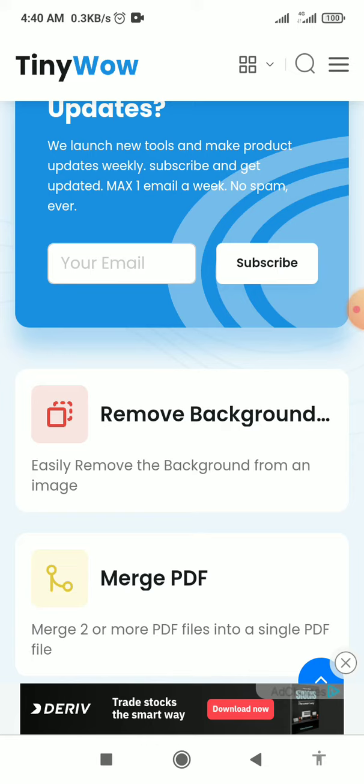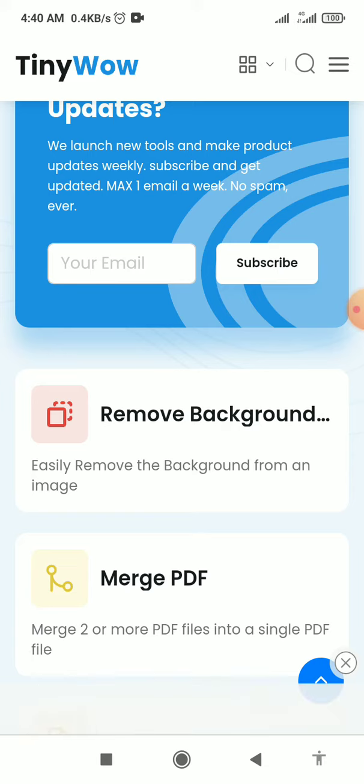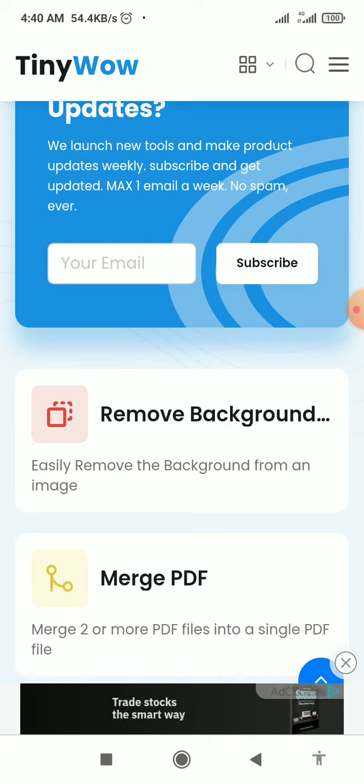You could remove the background of any image you have. So if you have a picture which is having a green background, you could change it to white to use for any preferred assignment of yours.